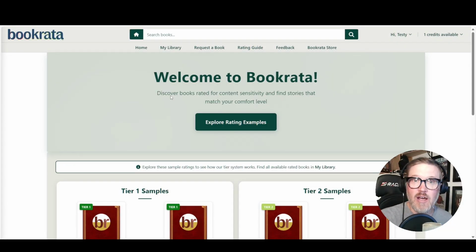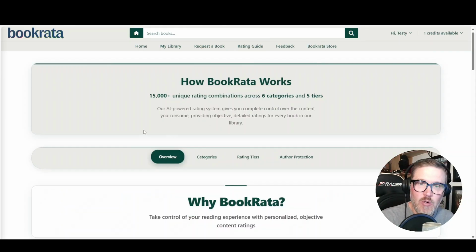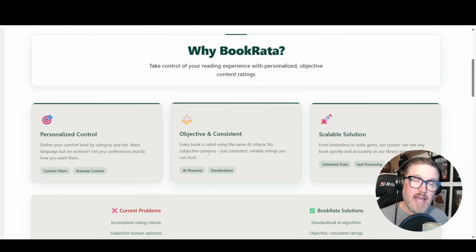First of all, let's talk about what Bookrata does and what it is and how it works. So let's go to Rating Guide. And anyone can go here and look through it. So it talks about the issues that Bookrata solves, why we decided to build Bookrata, what it does. Basically, we use an algorithm for every book, so every rating is objective, every rating is consistent, it all looks the same. You can tell at a glance what kind of content you're getting in the book.